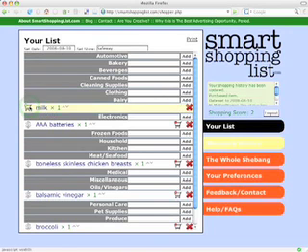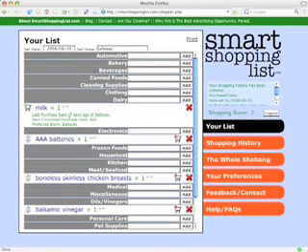So I'm going to click on the $ here, and when I look at the information for this item, I can see it was purchased 7 days ago at Safeway, but I can't tell when it's going to be needed next because I haven't purchased it more than once. So I'm going to buy this item again.